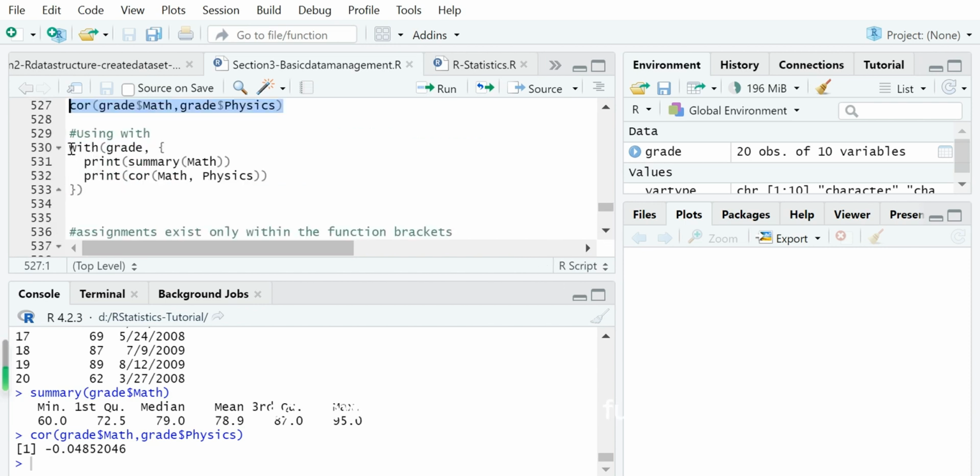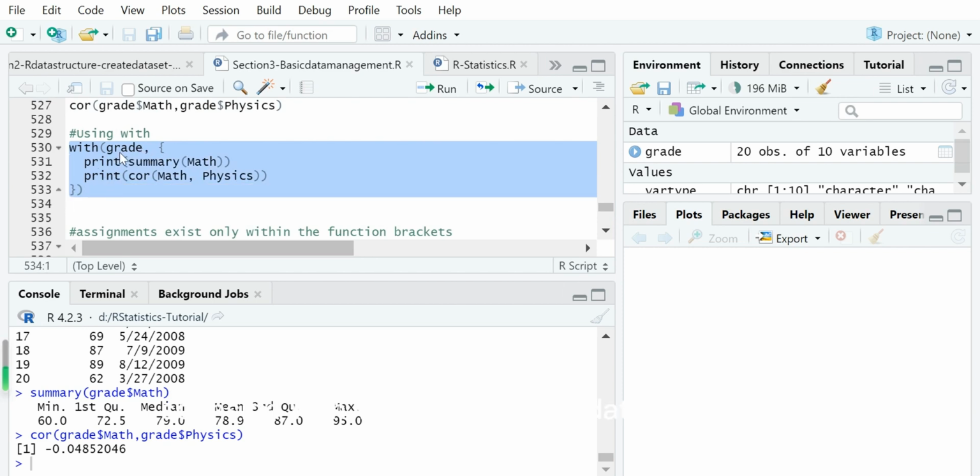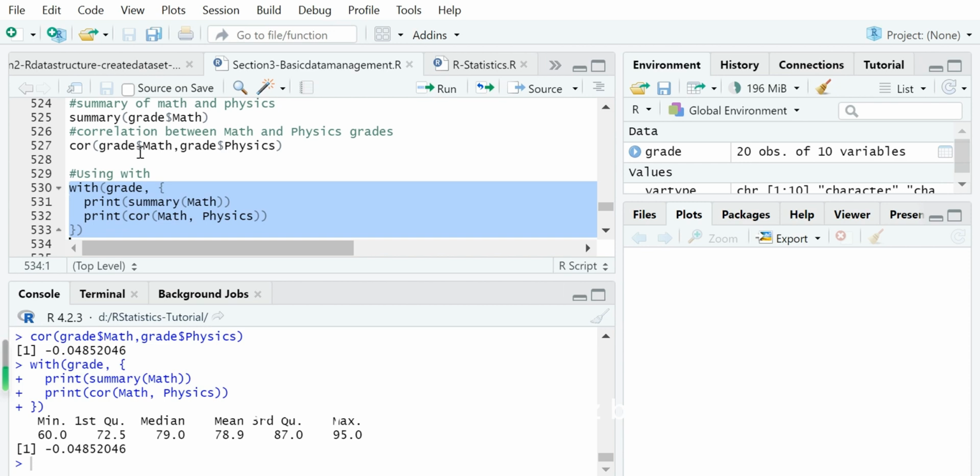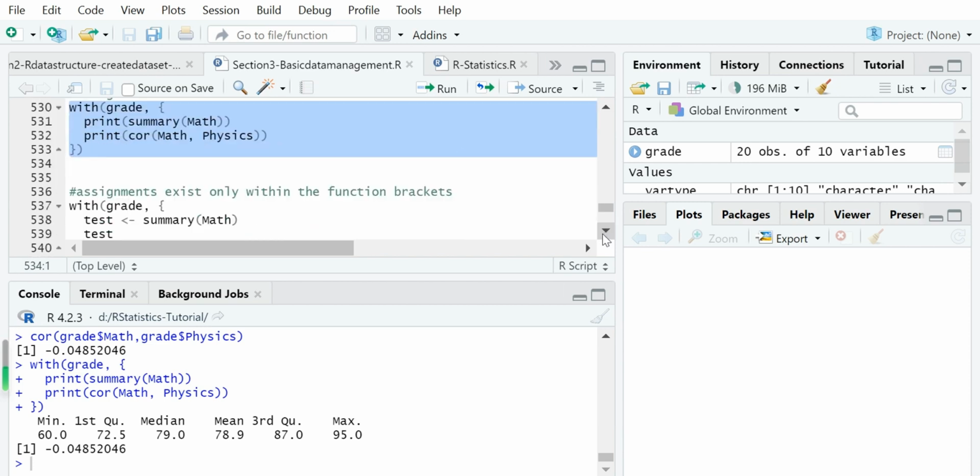So now you can use the with function. Inside the with, we just pass a data frame, grade, then a brace block, where we print the summary of math. Here math means the grade data frame's math variable. Then I can print the correlation of math and physics. Then we get the same result as we did manually outside of the with block, without using the with block.